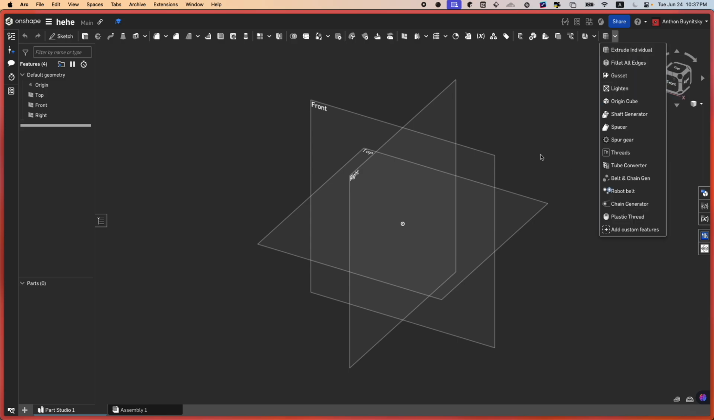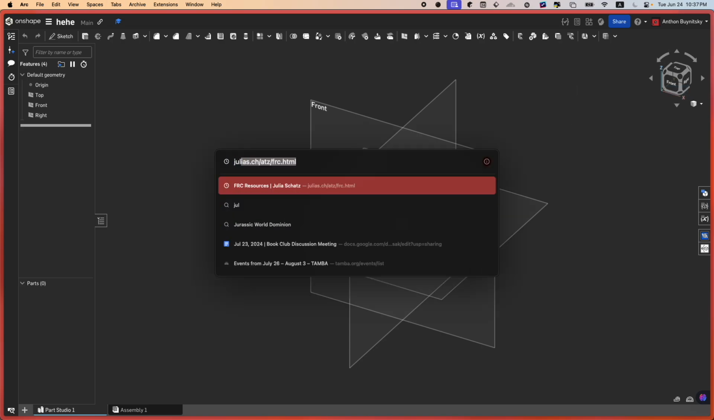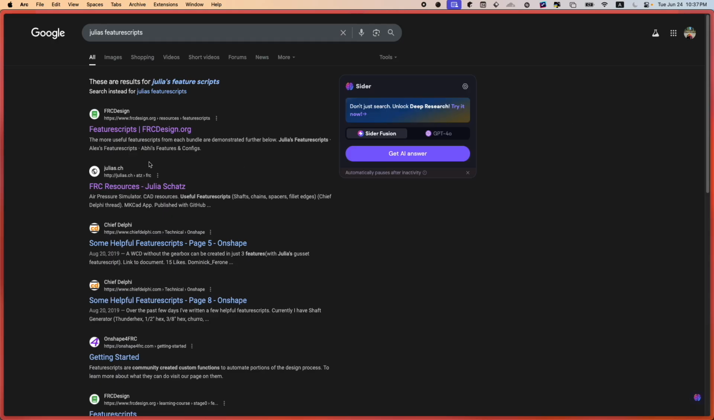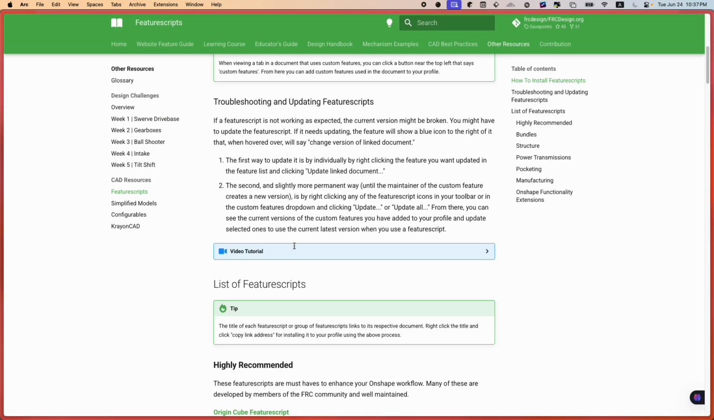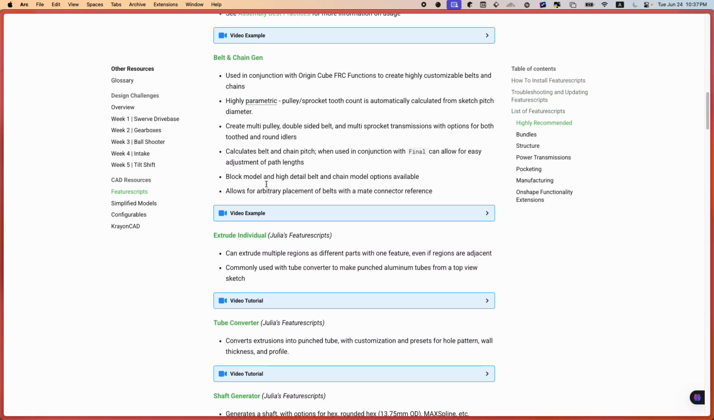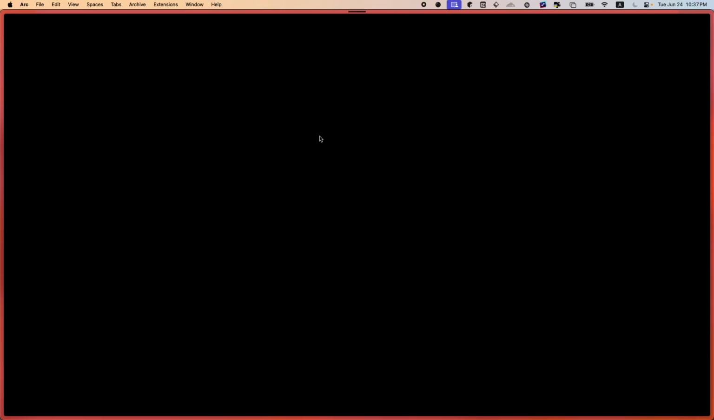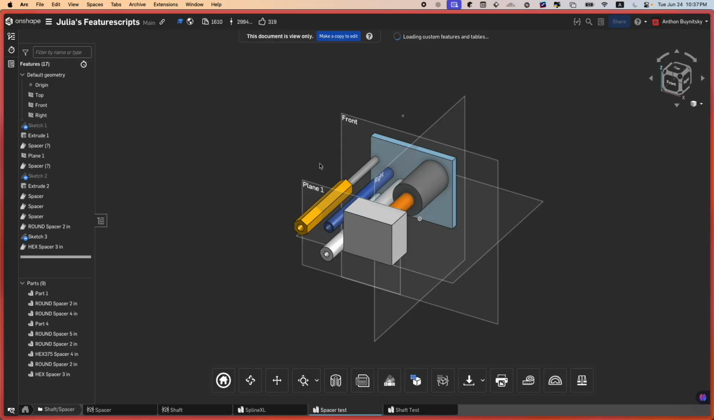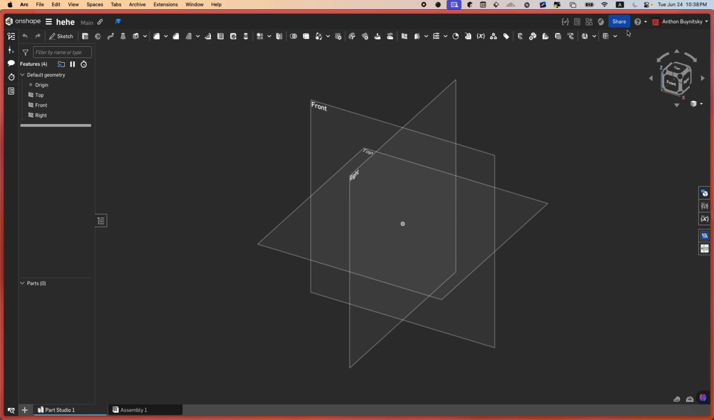First, you will actually have to add these onto Onshape, so let me show you how to do that. First, you want to search up Julia's Featurescripts, and then you can go to the FRC design link right here, and then scroll down. You can just click on the extrude individual one right there. And now you want to copy the link of this website and then go back onto your Onshape document.